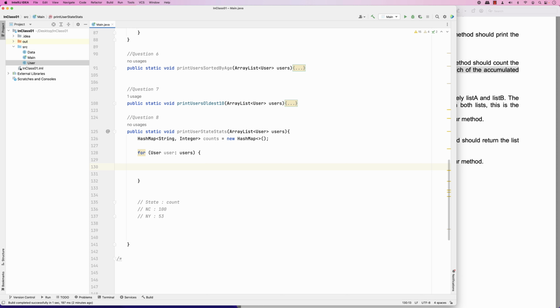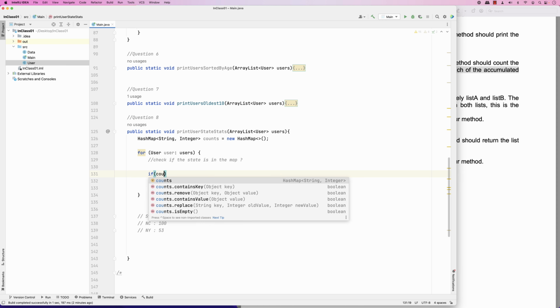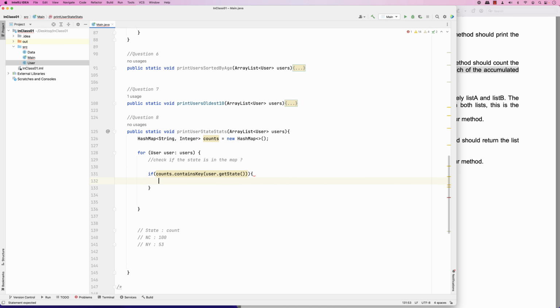Now all I have to do is manage this count. So basically, the first thing I have to do is check if the state is in the map or not, right? So how do I do that? I'll say if counts contains key, which is the key. The key is the state, right? So what's the key? It's user.getState. So here it is. Now I can check to see if it contains the key.